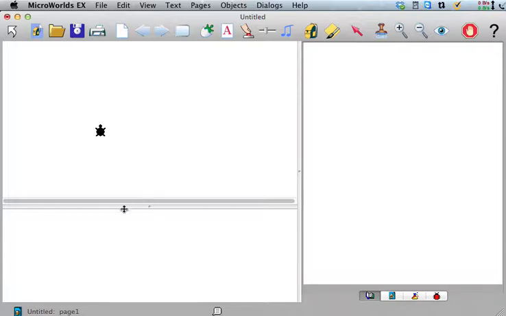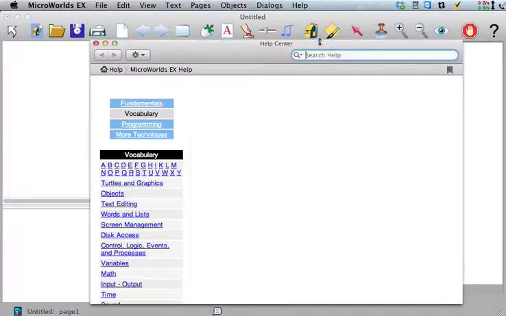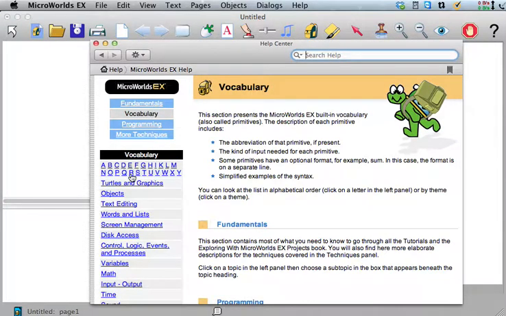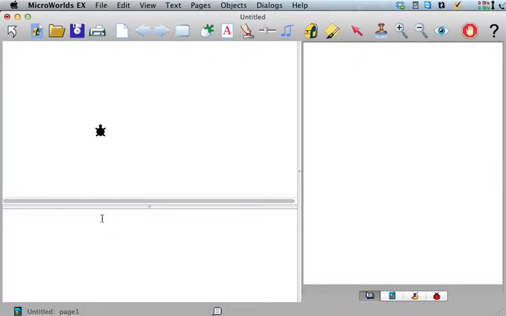So to get keyboard input, there's a reporter that we use called readchar. It's this guy right here. And what readchar does is it pauses the execution and waits for a character to be typed on the keyboard. So let's try that out.